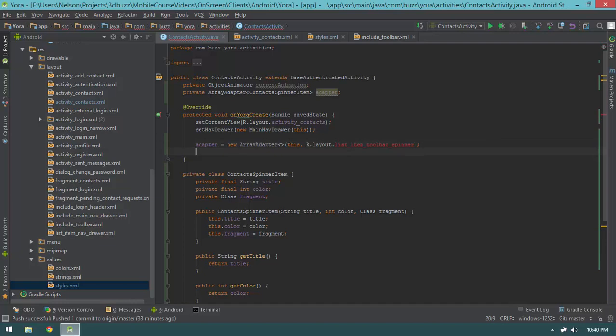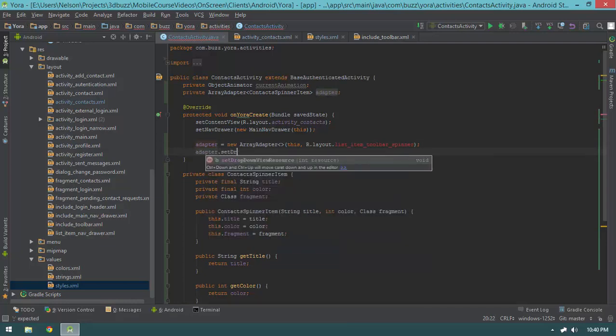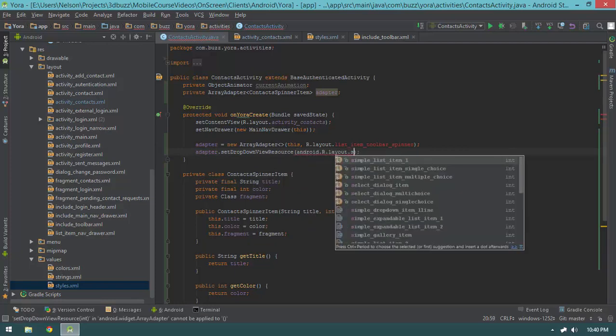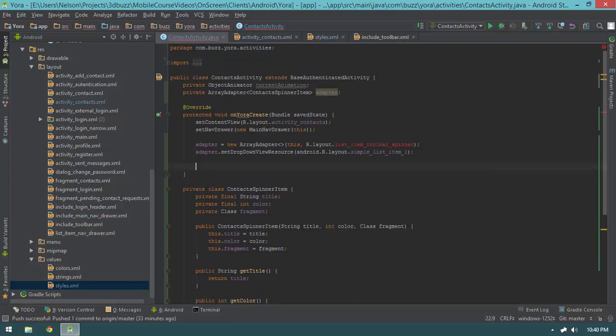So then what I want to do is I need to specify the secondary layout file, which I specify by saying set dropdown view resource. In this case, I'm going to pass in android.R.layout.simple_list_item_1, just a classic, simple, basic list item. And that's it. Now I'm going to go ahead and add my tabs.